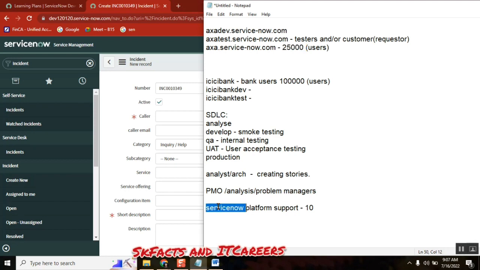So we 10 people are also part of these 25,000 users. But we are the heroes here. Not 25,000 people will log into dev. Only we 10 people, or maybe one or two extra people, will log into dev. This is our place. Don't get confused here.